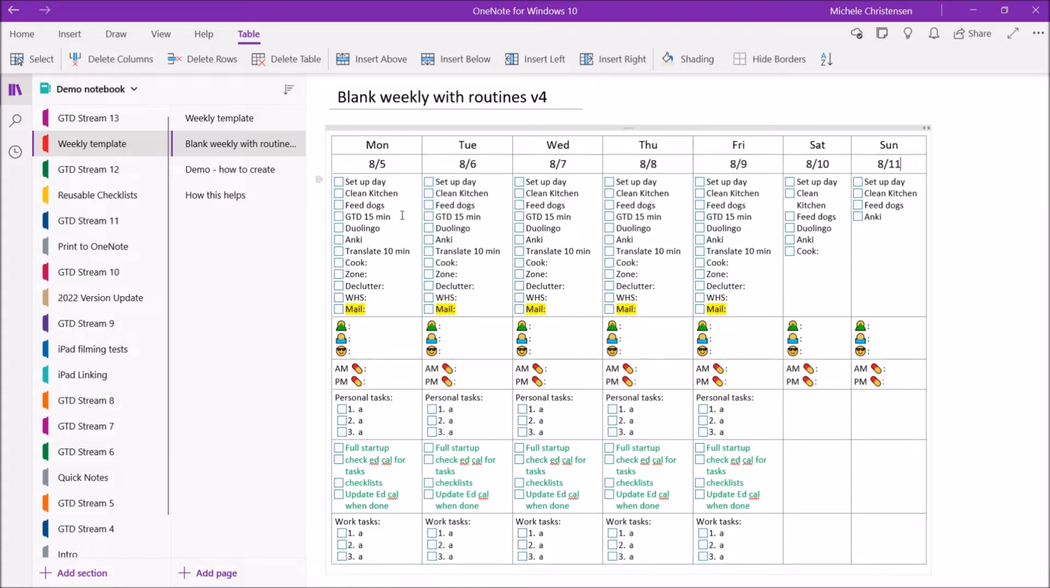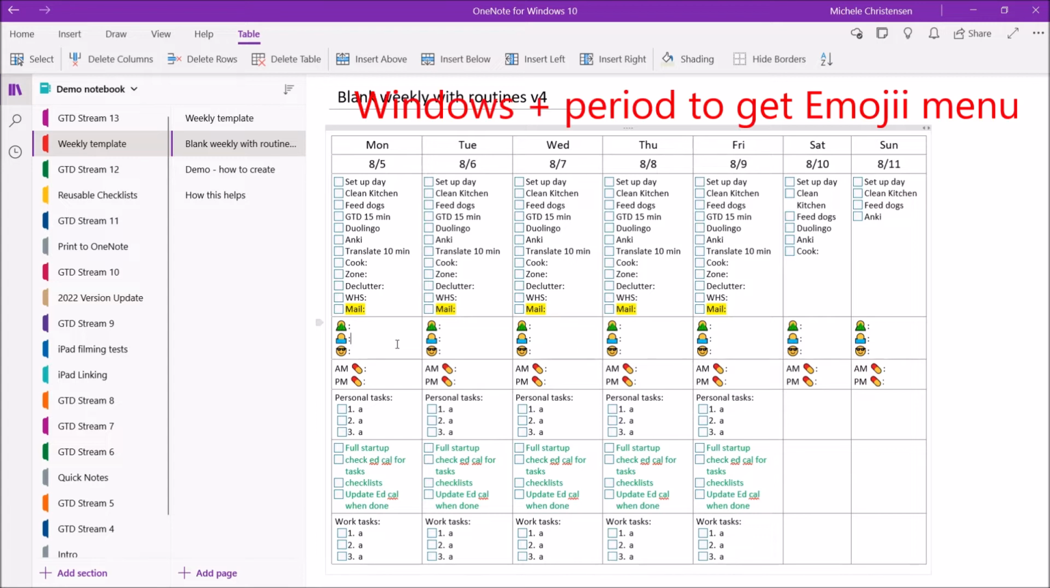The next row down is for sunset and sunrise times, and then the bottom is duration. So I just like to keep track of that. I find it interesting to see how the sunrise and sunset changes throughout the year. And then these are just emojis I get by hitting Windows and the period key at the same time. The next line down is for my morning and evening supplements.